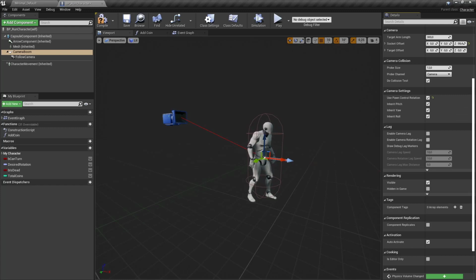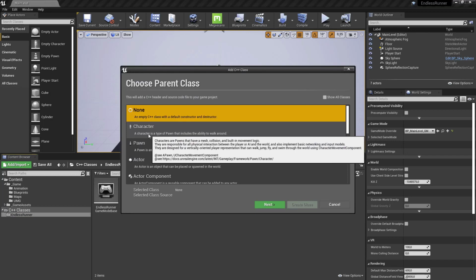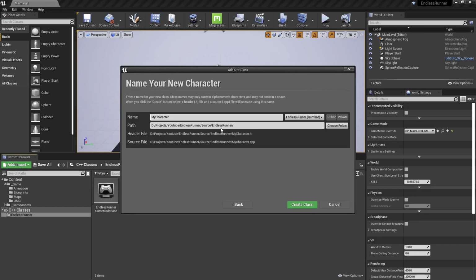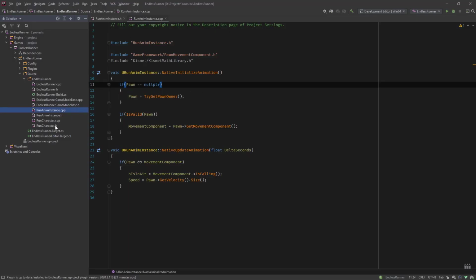So let's get started. In our project from last time, we still have that run enum instance that we created, and now it's time to create a new class based on character. We click next and give it a name of run character and create the class. It's now adding the code to the project and compiling it, and let's have a look in Rider when it's done. It's compiled. So this is our code from last time.